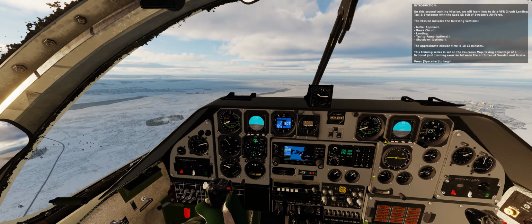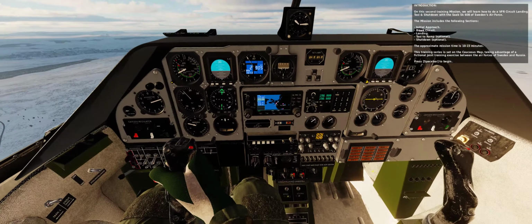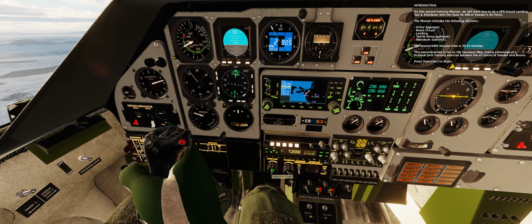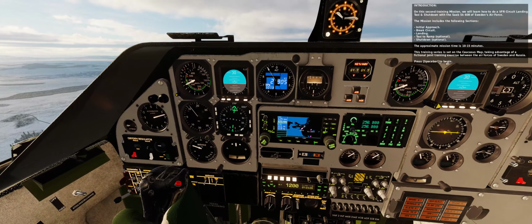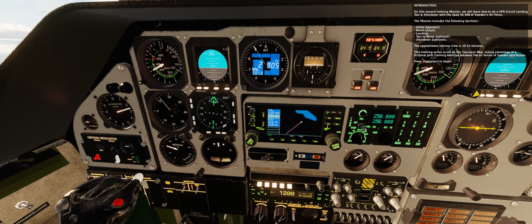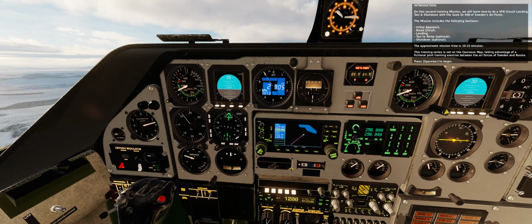On this second training mission, we will learn how to do a visual circuit landing, taxi to ramp, and shutdown, with the Saab Sk 60B of Sweden's Air Force. The mission includes the following sections: initial approach, brake circuit, landing, taxi to ramp, and shutdown, the last two being optional. The approximate mission time is 10 to 15 minutes.